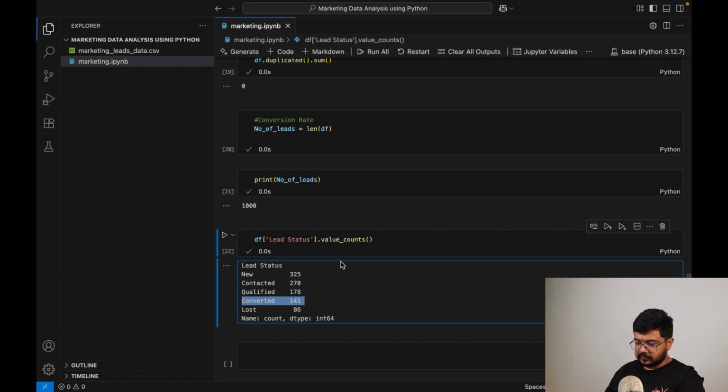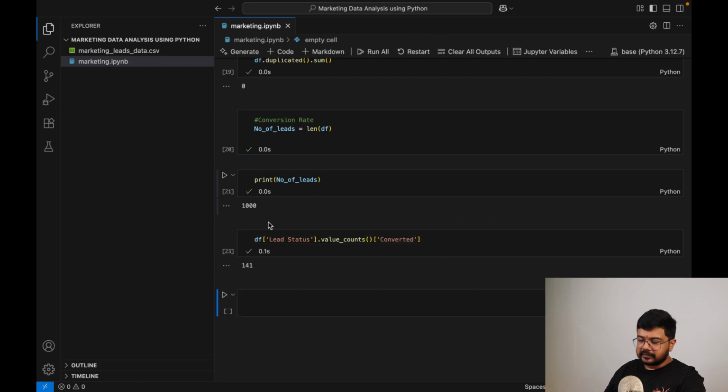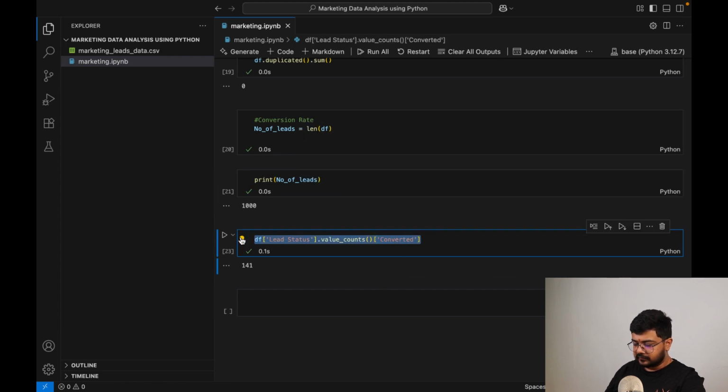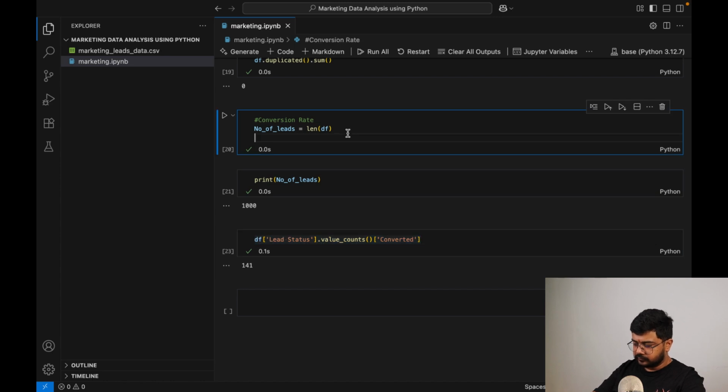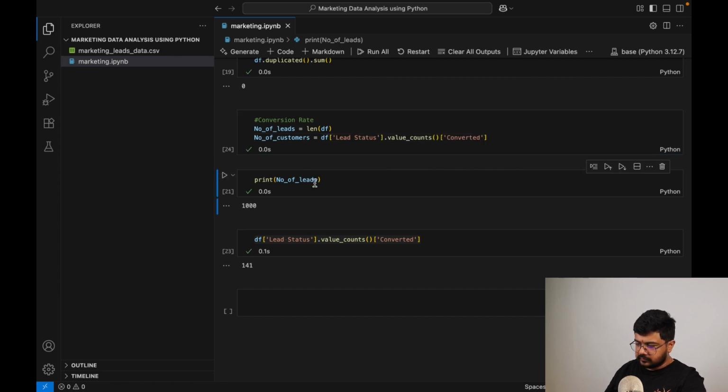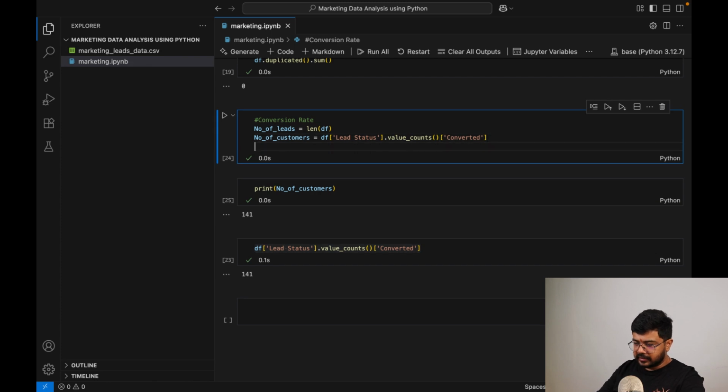So of this, what I'll do is I'll take converted, that will give me the value of these converted people. Now I'll save this as a variable. So number of customers equals, I will write this formula over here. Alright, if I see customers, it's 141. Now what I need to do is calculate my conversion rate.